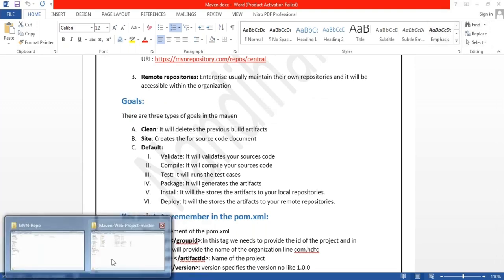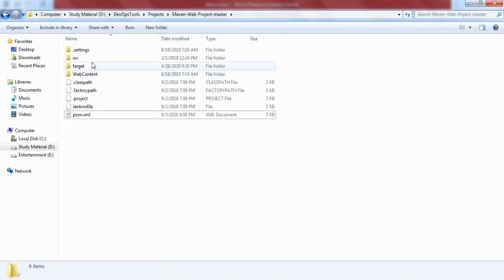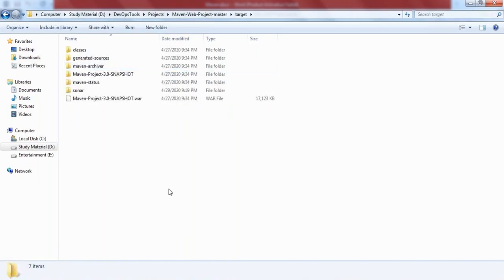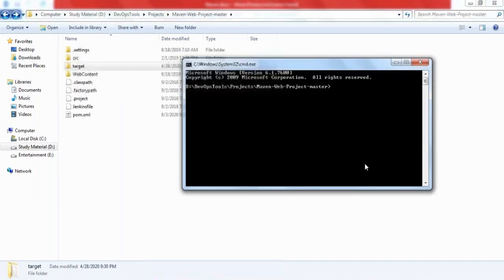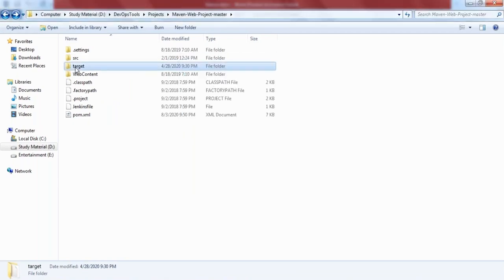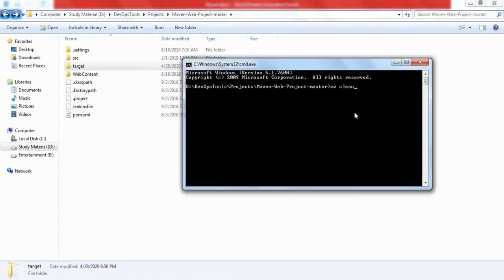You can see, as I told you, under the target folder our artifacts will be available. Instead of coming and deleting the target files manually, we can execute directly here, mvn clean. The target folder is basically going to be deleted. To do it manually, you can execute it in the command only. mvn clean. It will delete the previously built artifacts. Enter.